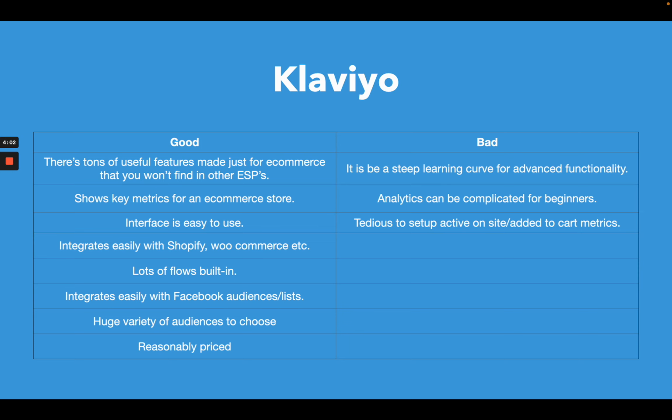It integrates easily with Facebook audiences. So if you have an audience on Facebook, on your business manager, and you'd like to sync it with Klaviyo, super easy. In fact, with our clients, what we usually do is if they run Facebook ads, we'll sync it directly to a Klaviyo list. So every, say, new subscriber that they get will be automatically added to Klaviyo, to their email list. And it just makes it super easy to go from Facebook to Klaviyo.